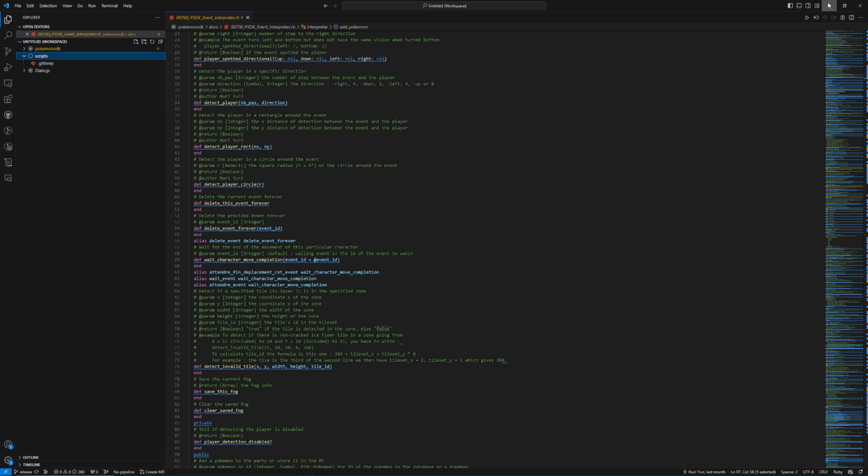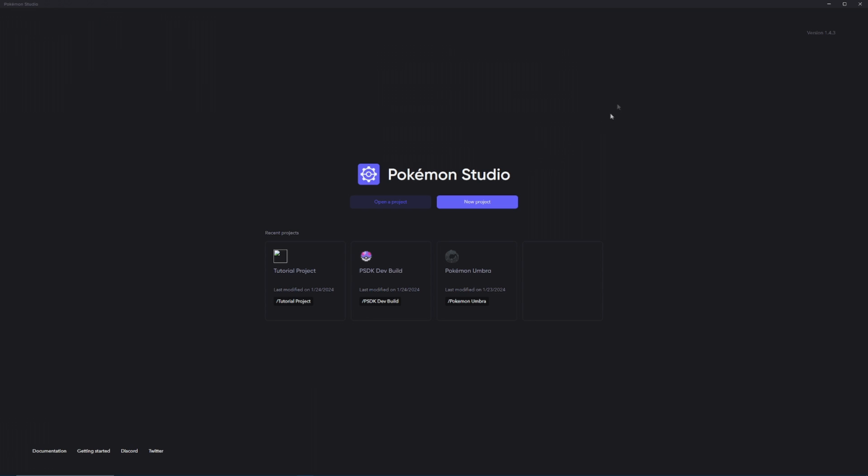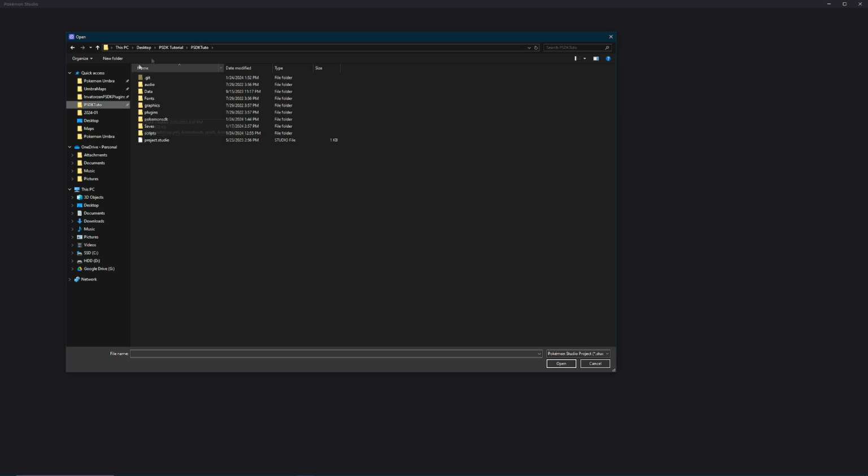Now, one last thing that we need to do is, since we did change the location of our project, we need to re-add our project to Pokémon Studio. So that's a big thing that we don't want to forget. When we open Pokémon Studio, it's going to have this broken image here because this is no longer a real file. So we're going to close that. We're going to do open a project. We're going to go here to our project folder and then click on project.studio. It's then going to load in our project, and then we are good to go.